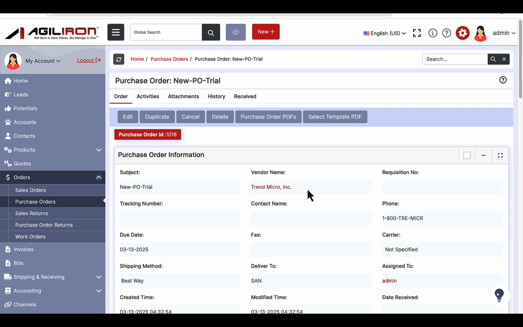After you've ordered the item, all you have to do now is wait for the product to be delivered to your warehouse, and then you can receive the order.